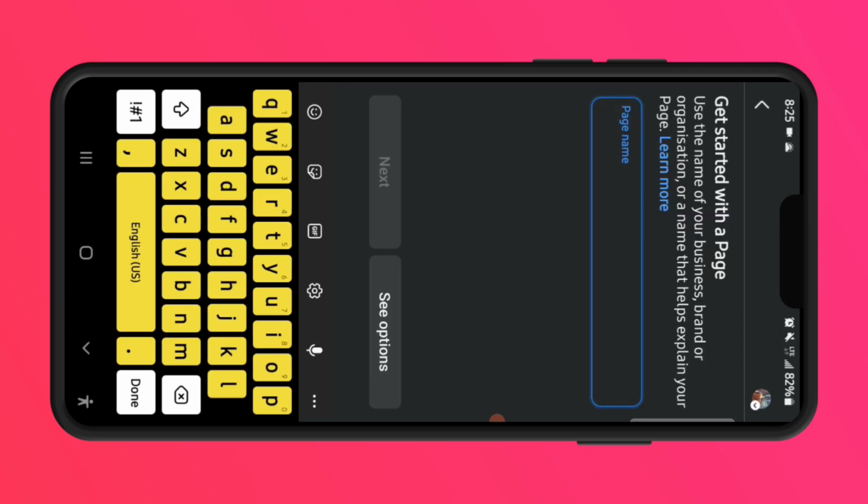Create a new page, just tap on Next. Now type your page name. Let me give my page a name, Alexin Digital, and tap Next.